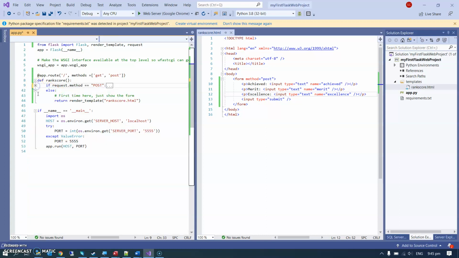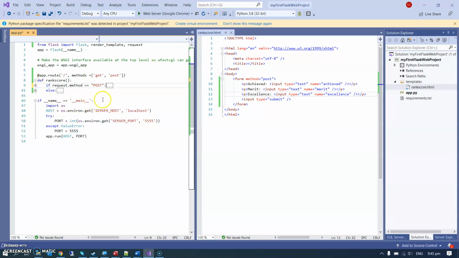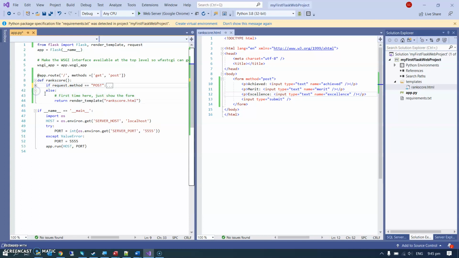I'll just collapse this so we can see the structure of it. It's very common to have a check. So actually, I'll pop that open. So if request.method equals POST, that's checking to see has the submit button been clicked. If not, so else, then that means we just haven't been here before. It's the first time. We just need to show the form. So we render the template with this rankscore.html.